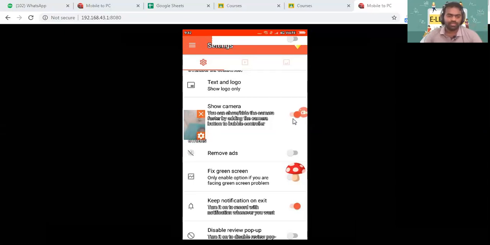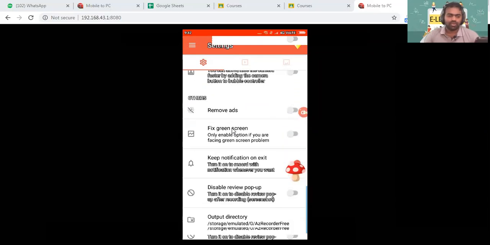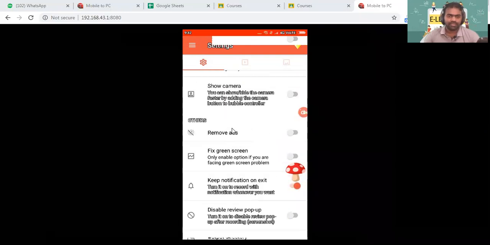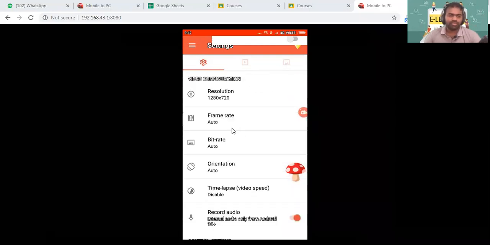Okay, now I'm just disabling it. You can move the camera anywhere. After that, you can come here like this. These are the necessary settings you need to do. Now you please minimize it.